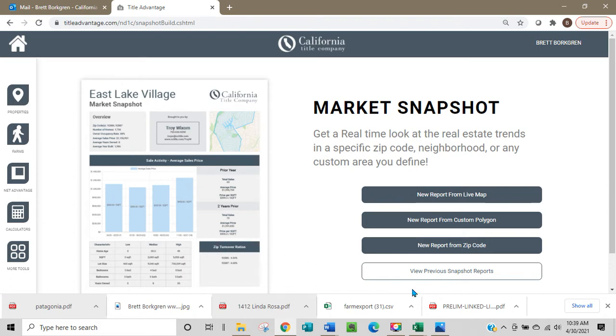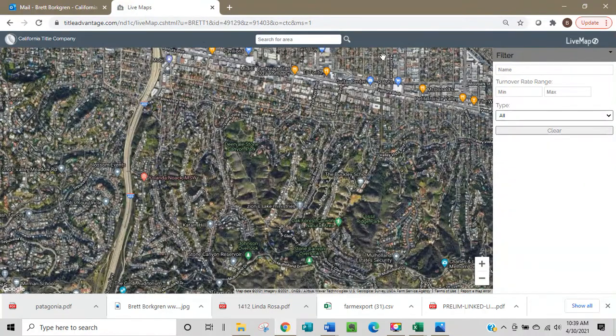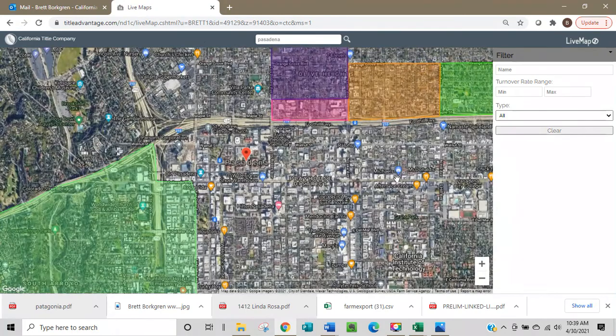So we could go in and we could search it by live map, which is predetermined farm areas that we sort of picked out for you, and we're always adding to those. I could create a custom one I want, or I could go and do a new report from a zip code. So let's just go and show you first off from a live map. So I'm going to click on that. And I want to go in and I'm going to pick a given area. So up here in the search bar, I can sort of focus in on where I want to be. So I'm just going to write Pasadena and make a report from Pasadena right now. So I hit search. It's going to drill down here.